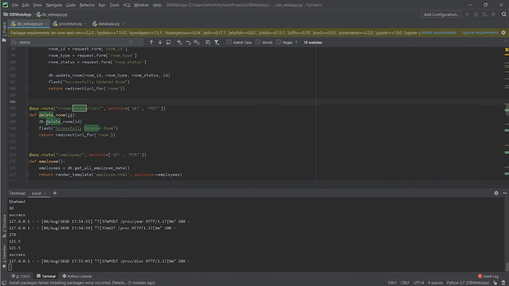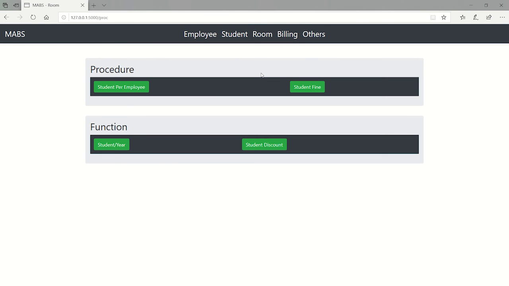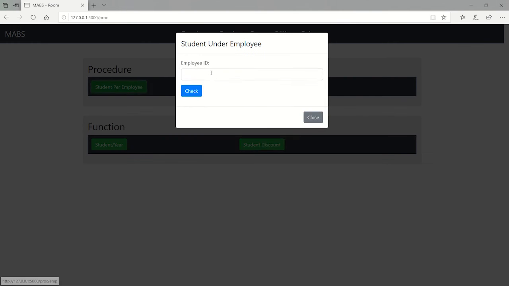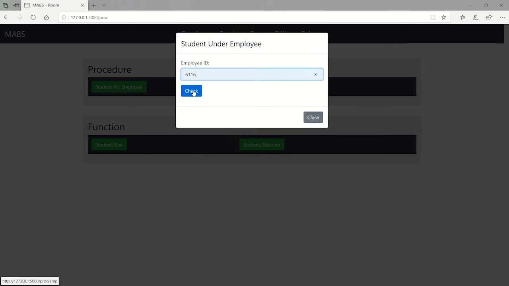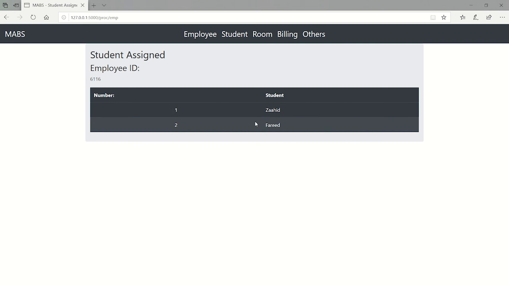This one is to delete, which is we will really delete the tuple, the row of the data, using the ID. This is the significant page, which is a page to execute procedures and functions. So the first procedure is to check the students assigned per employee of the Mal office. So we can really see here. Let's check 36166. Okay, so Zahid and Farid, there are two students assigned under this employee ID, which is 166.